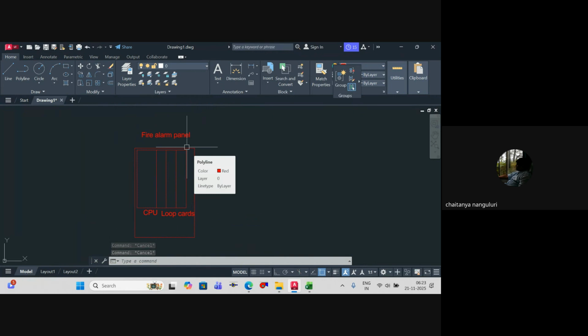Understood? The difference between addressable and conventional is that in addressable, it will show you exactly which detector has shown that there's a fire inside the building. It will give you which detector, like the first, second, fifth, or 100th detector. It will tell you exactly which detector has responded. But in conventional type, you don't have that option. You'll just know which zone it is.